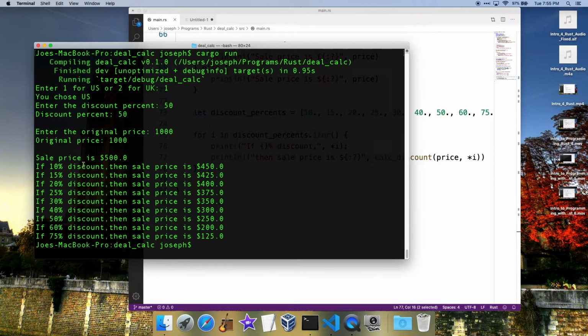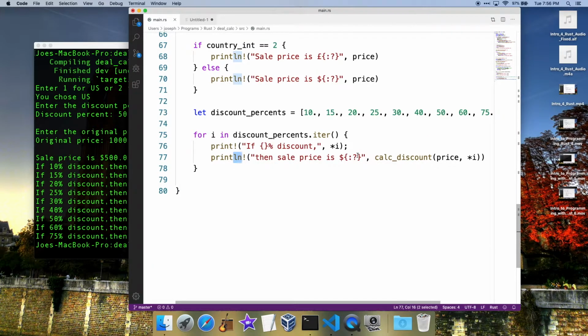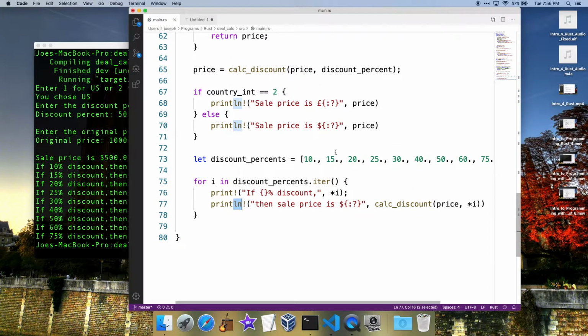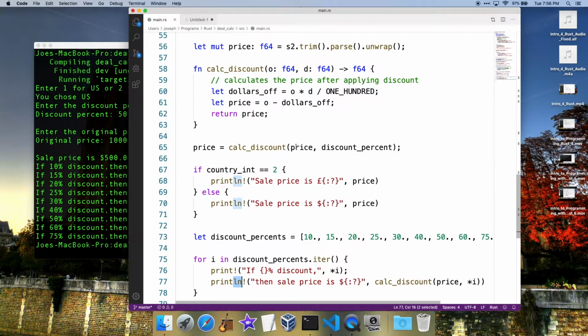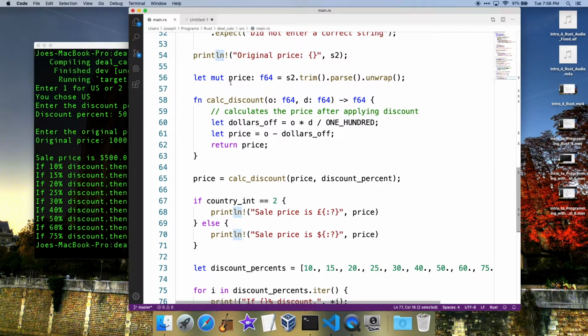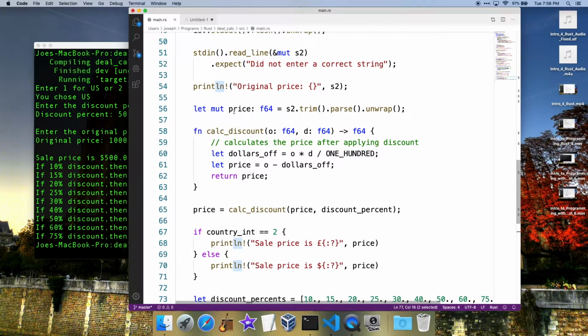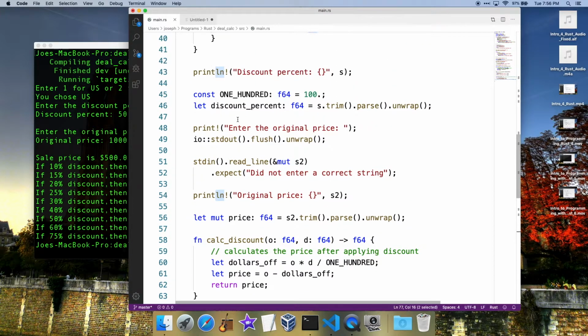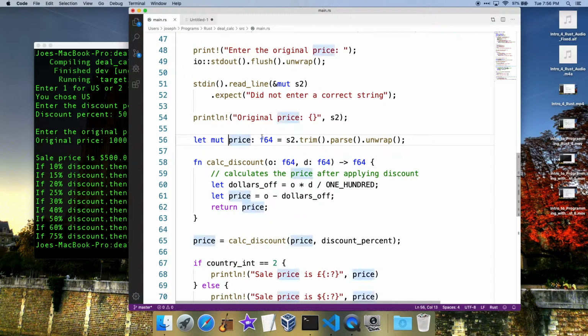Okay, cool. If 10%, then the sale price is, oh crap. It's saying additional 10% off the sale price. That's not what we want. Shoot, because we changed that price. Okay, we got to change this a little bit. Original price, we're going to have to change this to original price.